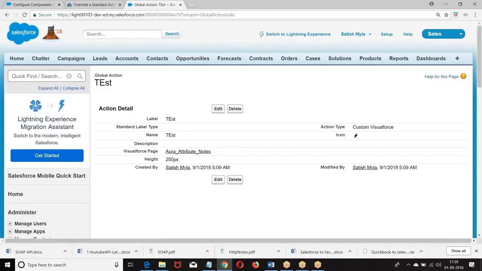Now, in this area, what did I choose? I have chosen VF page. Now, in the lightning, I will choose lightning component. The remaining declarative things will be the same in the lightning as well as in the classic. Programmatically, here I have selected a Visualforce page as a quick action for the classic.